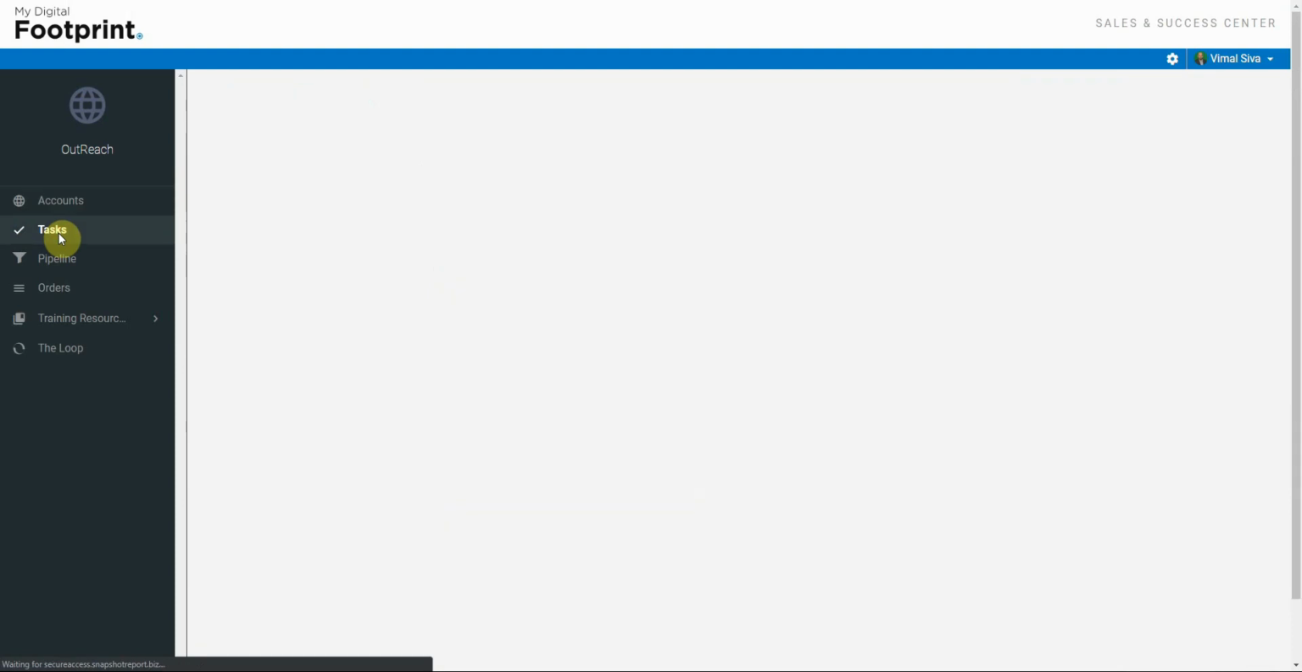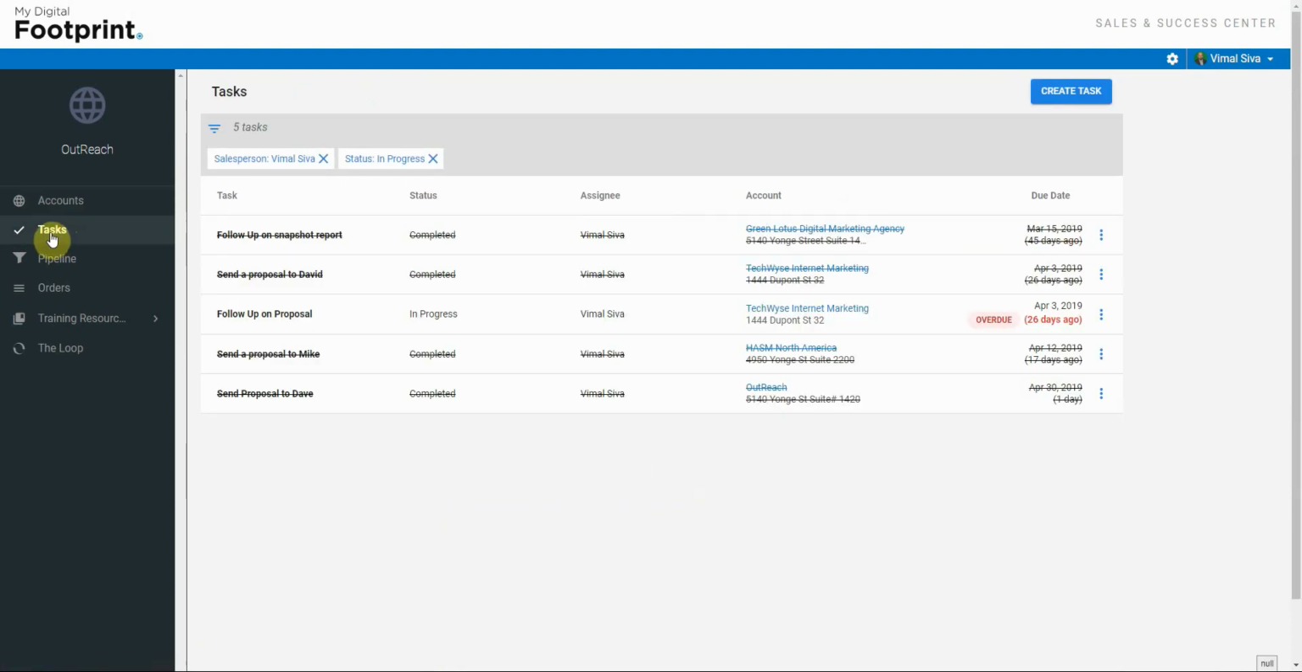All your tasks are going to show up in your task column as well. So instead of going into your individual accounts and finding the task, it's going to be much easier for you to deal with over here. So these are all my in progress tasks. Here's the one that we created that we closed, send proposal to Dave. It's been crossed out because I closed it, but I still have one here, follow up on proposal, etc. This one's overdue 26 days ago.